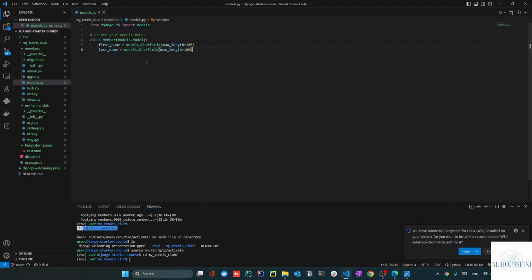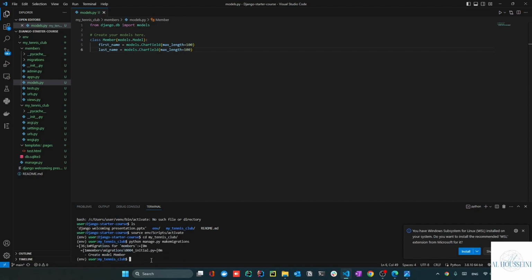So since we have now created our Member model, we need to make migrations. Whenever you do something that is related to the databases, you need to run migrations. How to do that? python manage.py makemigrations. Okay, so it creates the model Member, and then python manage.py migrate. For simplicity, every time you make some changes related to the databases, run python manage.py makemigrations and python manage.py migrate.